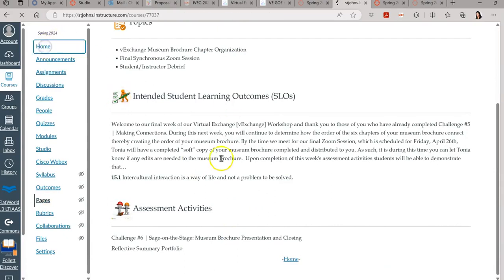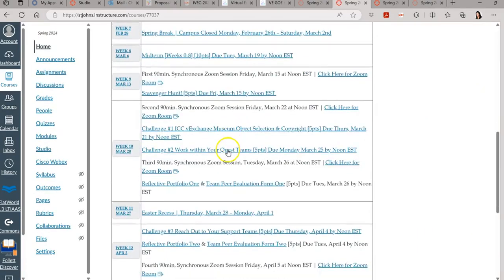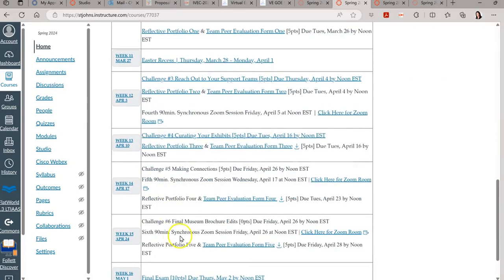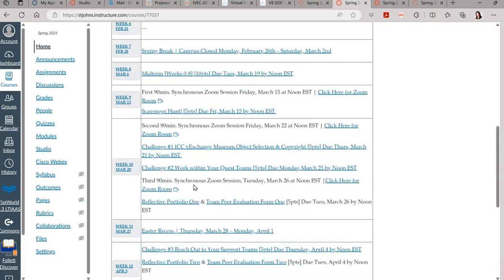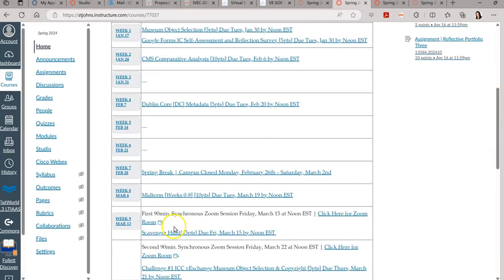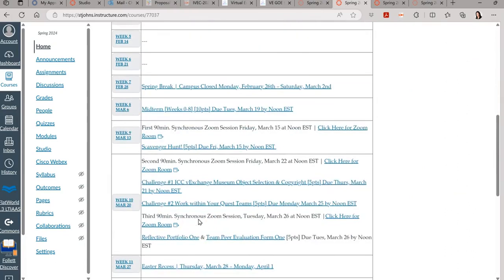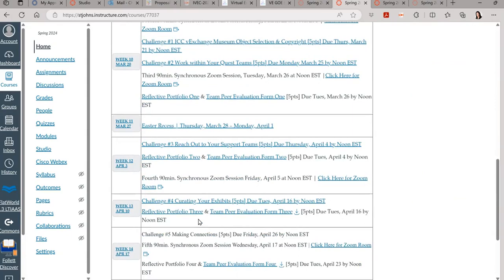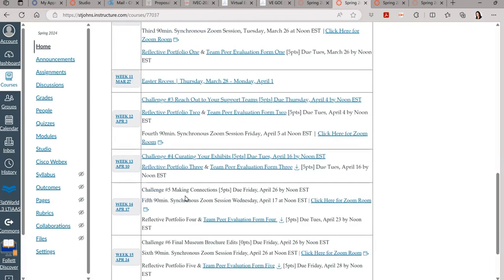I struggled here for a few minutes in figuring out how to get this information across in terms of the differences between challenge 4, challenge 5, and challenge 6. So here is how I decided to lay out the information on our calendar, at least for the Museum Informatics course, which morphed into the virtual exchange class during week 9 for St. John's students for the rest of the semester. So here are the dates with the timelines and the challenges. At least for St. John's students, points are required, but everybody's doing the same thing regardless.